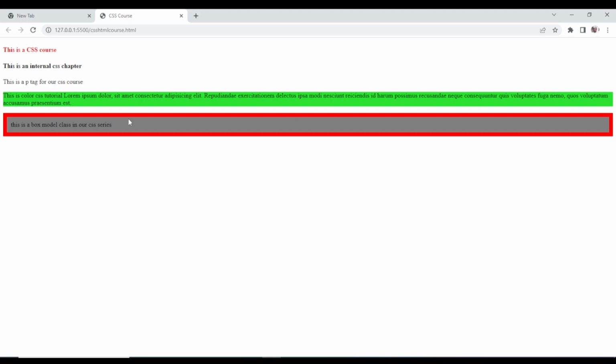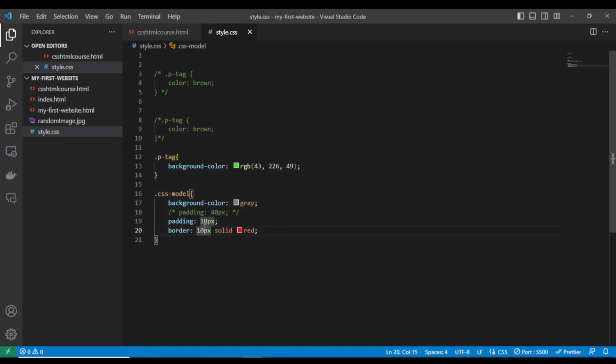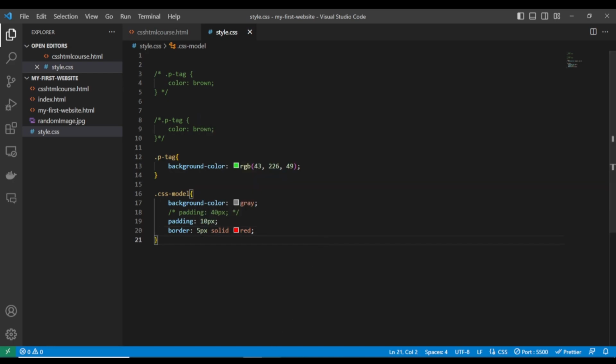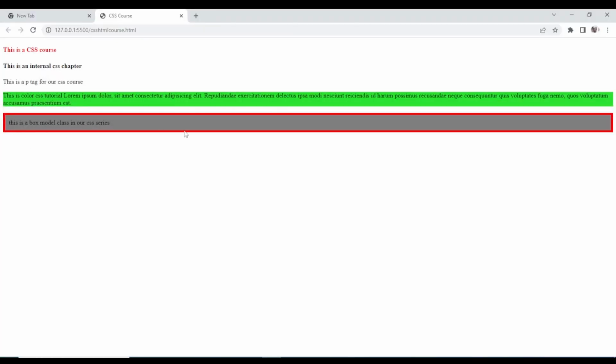You see there's a border here that has that 10 pixels solid. Let's reduce the size of the border. This is 5. You put this 5 here, you see that it has reduced. So this red color here is the border. What that border means, as the name implies, is covering that content.